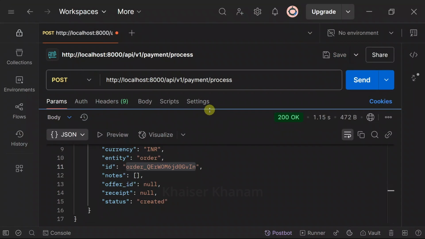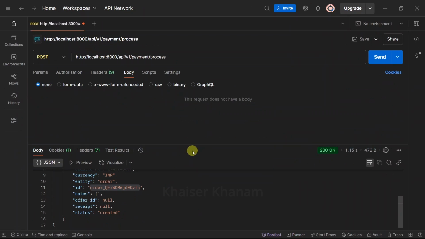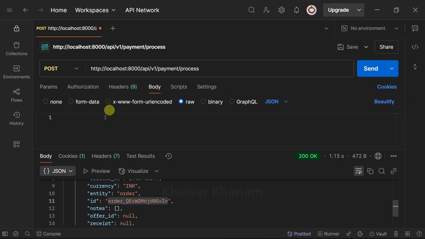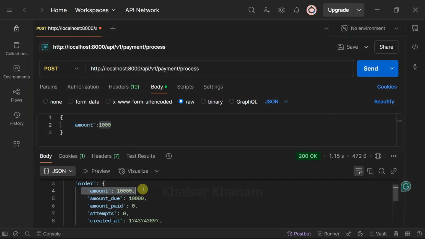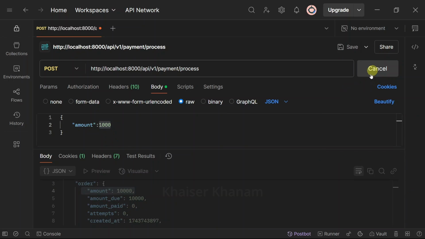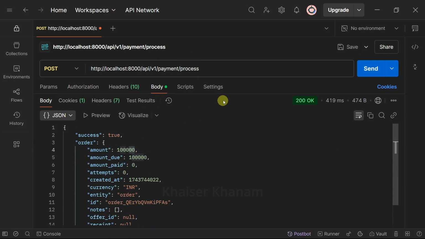Now I will come to Postman. Now inside this body, let me just decrease the size. Here I will be selecting raw. Now inside this, I have to pass an object. Here I will be passing amount. Amount I will be passing 1000. And this 1000 will be multiplied by 100. And then the final amount will be passed here. I will click on send. Now you can see 1000 is multiplied by 100 and this will be my result.